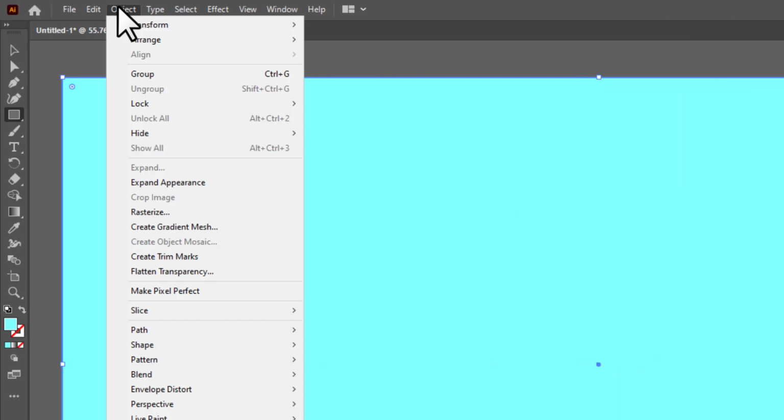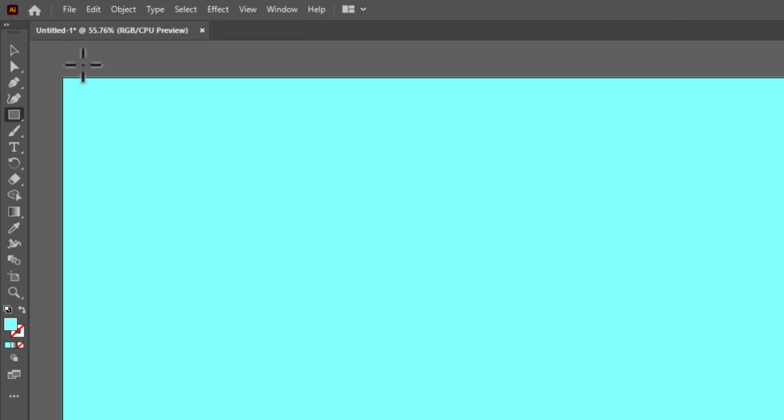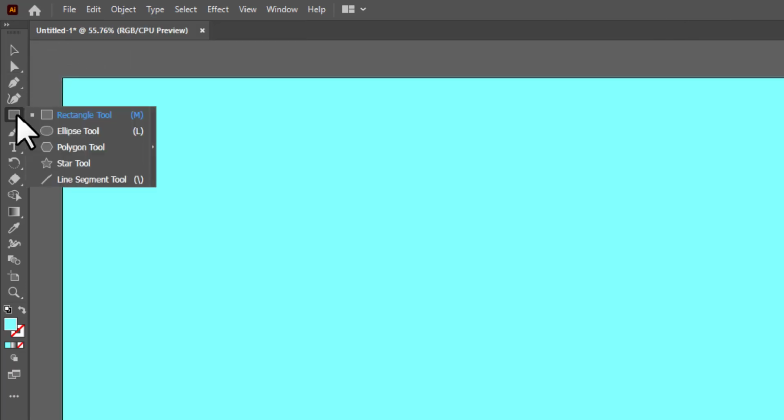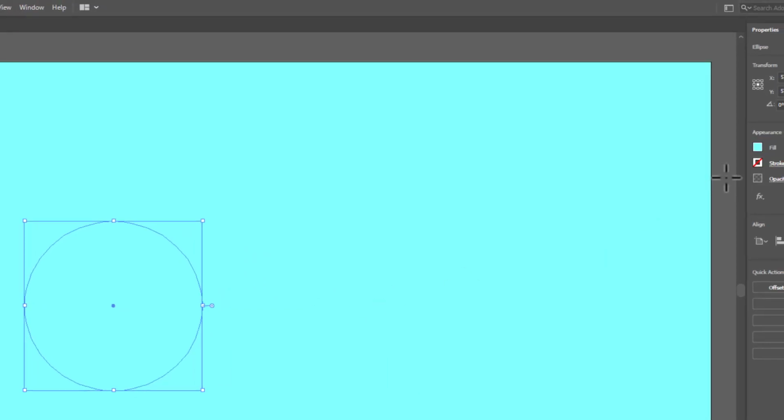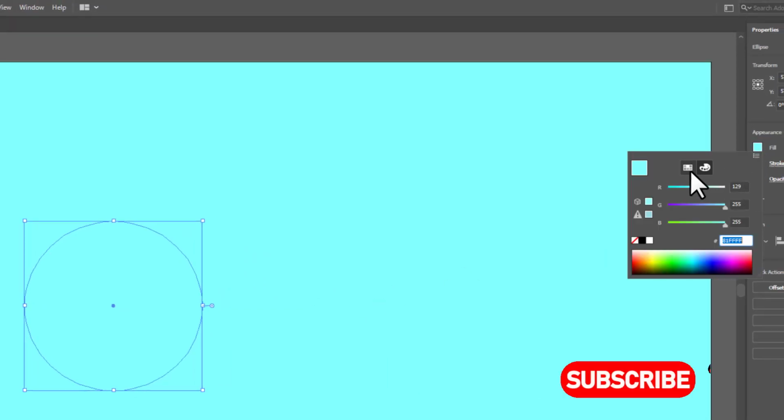Go to Object, Lock, Selection. Now right click on the rectangle tool and choose Ellipse tool. Click once on the artboard and create a circle of 400 by 400 pixel. Click OK. Now fill this circle with orange color.